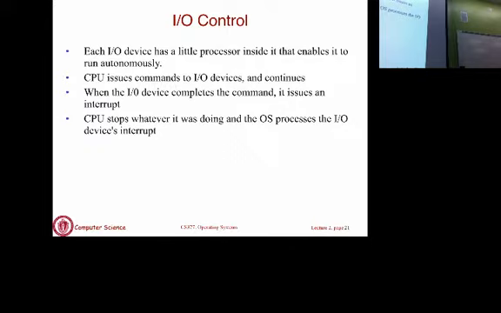Yes, is an interrupt different from a trap? Good question. Typically, they are very similar concepts. There is a slight difference, but for all practical purposes, you can assume that they do the same thing. One way to distinguish is that interrupts are something that hardware generates. There is a condition that hardware generates. Traps are conditions that software generates.